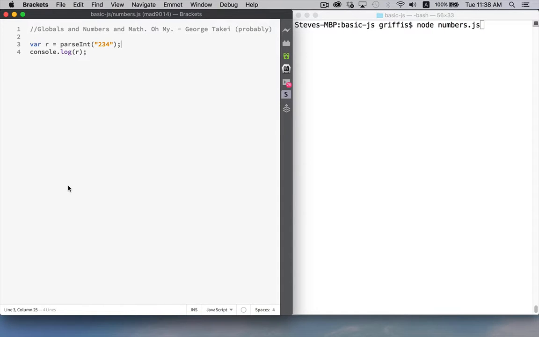All right, let's talk a little bit about global functions, numbers, and math. In my file here, I've got the parseInt function, and you'll notice I don't preface it with anything. That's the hallmark of a global function. There are some functions that you can call in JavaScript that don't need any object to help them because they're available at the global level. parseInt is an excellent example of this.